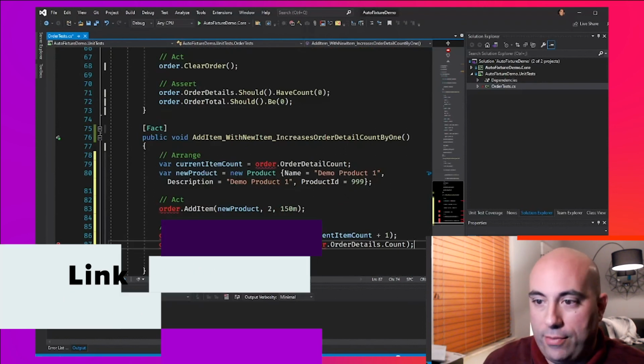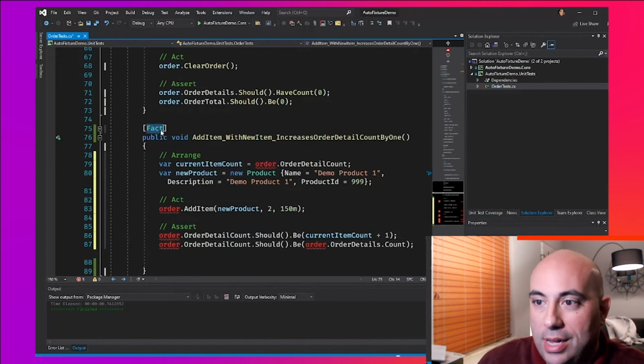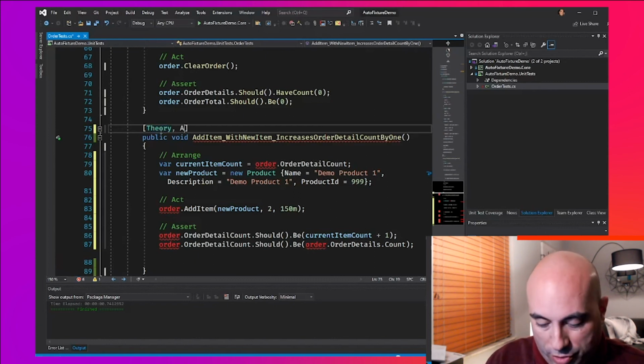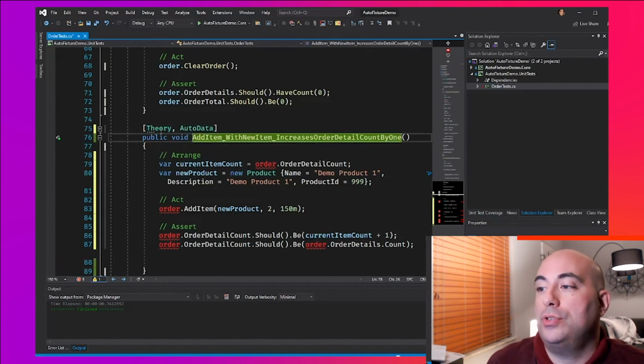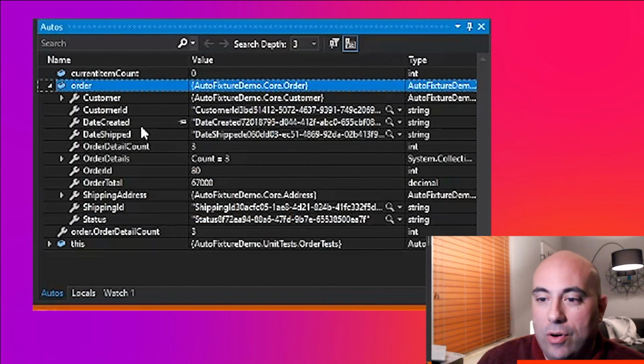All right, here we go. We have our test method now. As you can see, we got some red squiggly lines, which means we got some work to do. As I mentioned before, first thing we'll do is change the fact to a theory. And we'll also use this time to introduce the auto data attribute. So now all we have left is to introduce our order object.